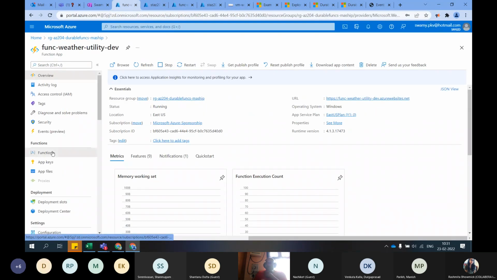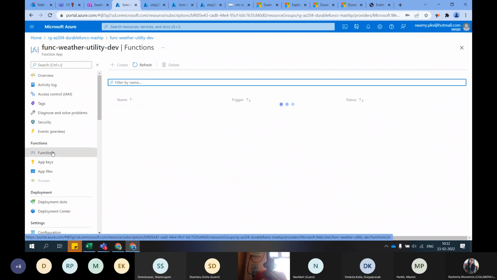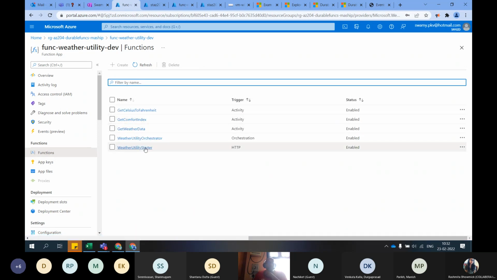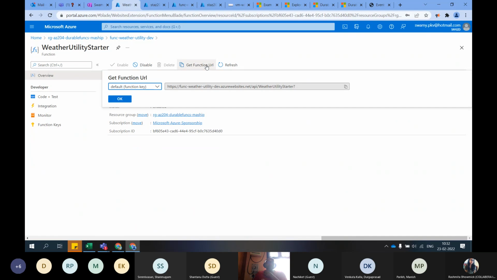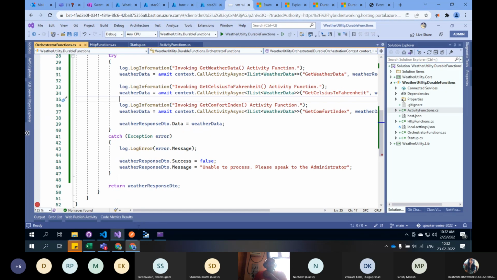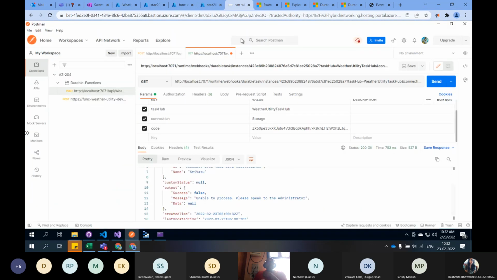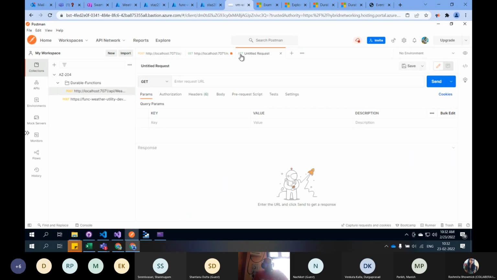We can come to this Azure functions, and here also we'll have the starter function. We can deploy our latest, but I will show the one which I deployed last night. And I can go grab the function URL. It's over here, and come back to the Postman here. But that object structure is a little bit different. I'll show you. That is post body.